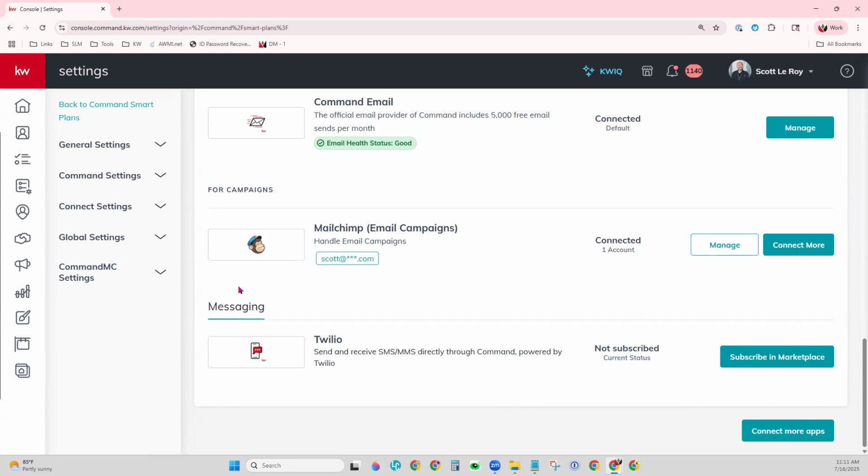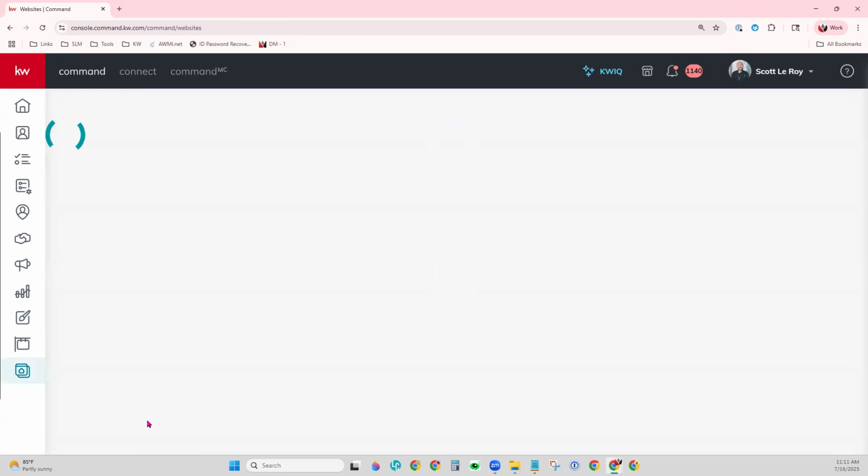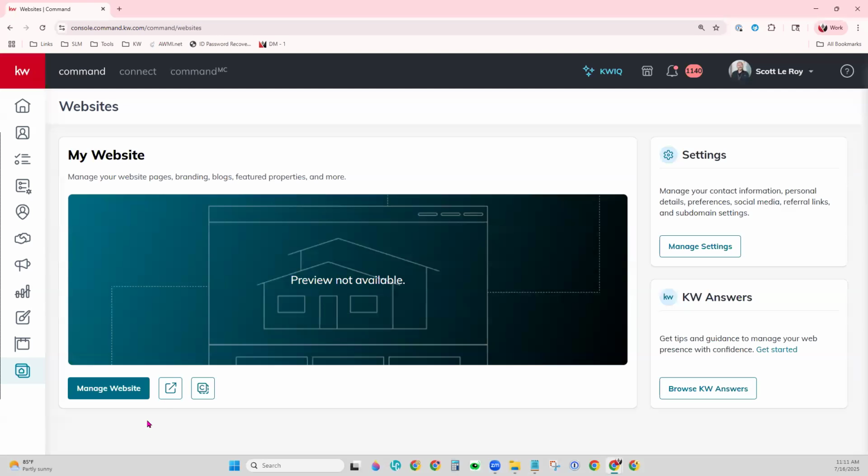The third piece is the marketing profile. Now, marketing profile used to live back here in the settings. It just recently moved, if you haven't seen it yet. It now lives underneath your websites tab right over here. So we're going to click on the websites tab and give it just a second, and then come over here to your manage settings.